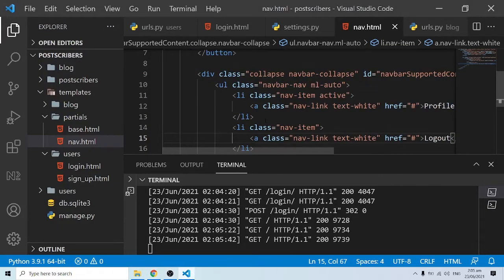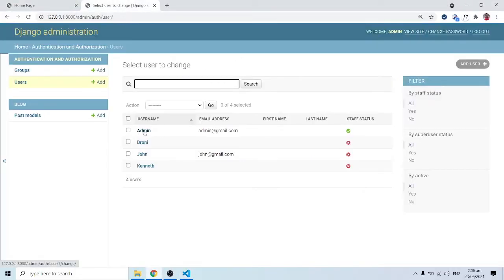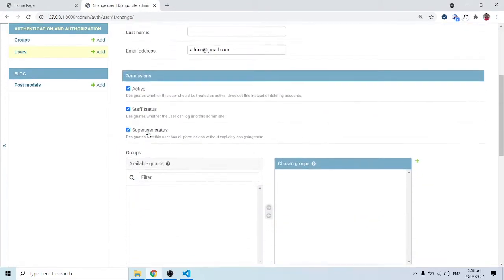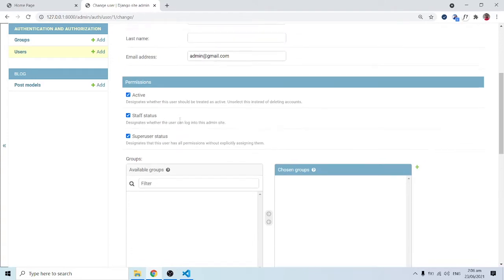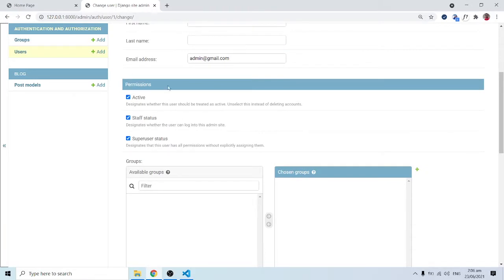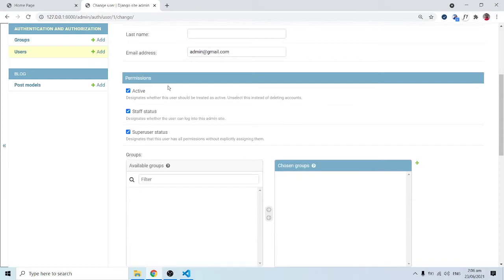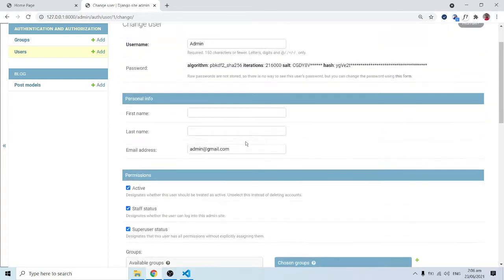Now the next thing I would want to do, which is very important, and let me show you exactly what's happening over here. Inside admin over here, we have some permissions. We have active, we have staff status, and we have superuser. These are permissions we can work with as we move along. Clearly you can see that admin has all these permissions. That's why admin is able to have a lot of functionalities and a lot of privileges. So for the active user, it says designates whether the user should be treated as active, or unselect this instead of deleting accounts. Now we have the staff status, designates whether the user can log onto the admin site. Okay, and I'm going to show you something very soon. And we have the superuser status, designates that this user has all permissions without explicitly assigning them. So you can see that admin has all these permissions.